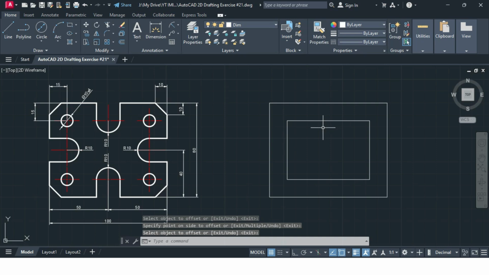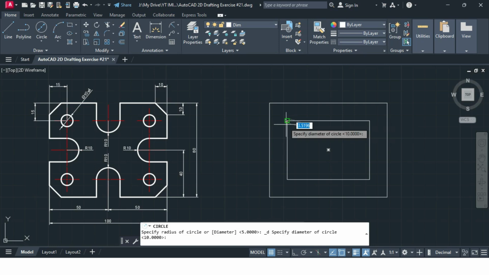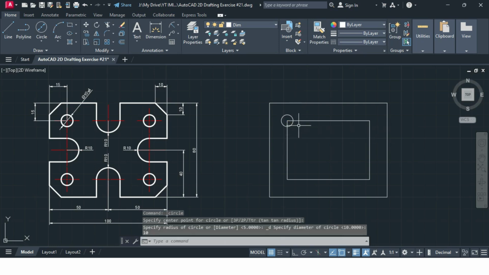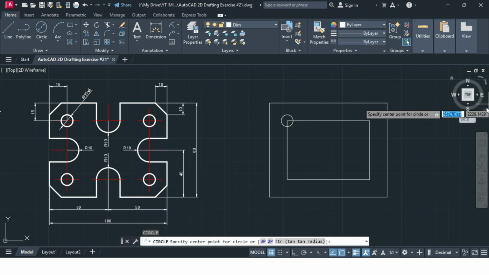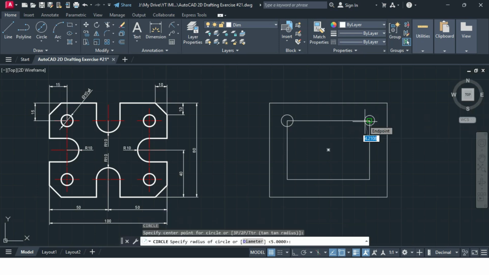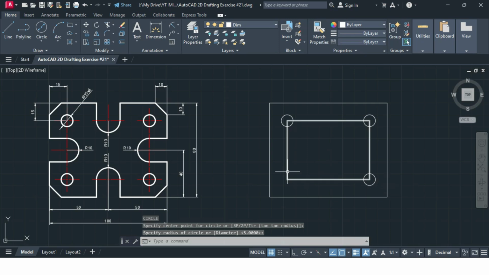Then we'll draw these four circles of 10 diameter. So circle, center diameter, this is the center point and the diameter is 10, hit enter. Then repeat that same command for the remaining three corners.